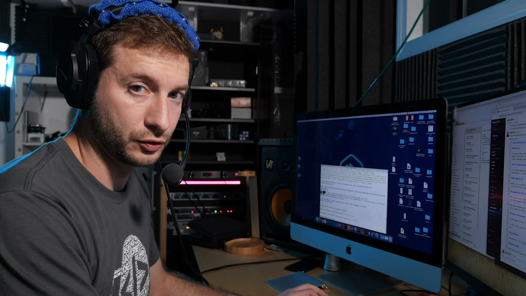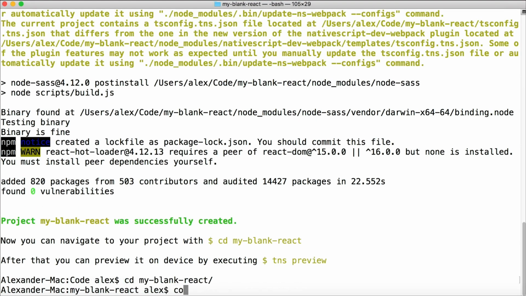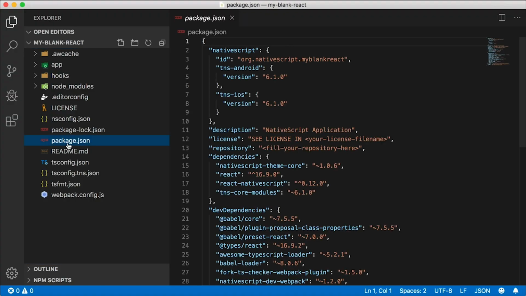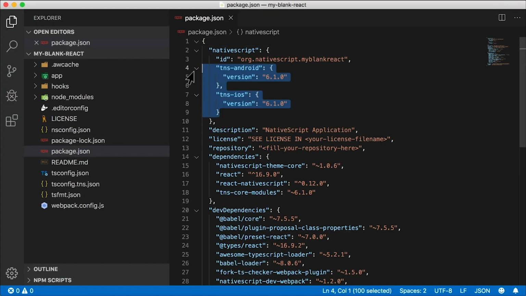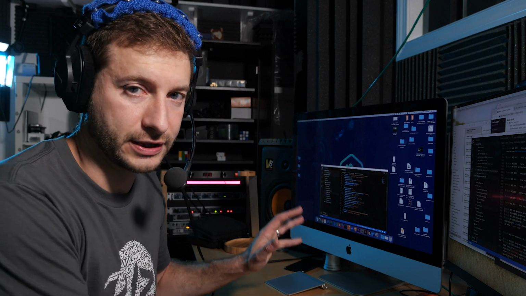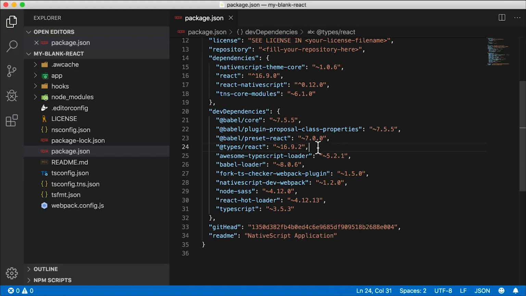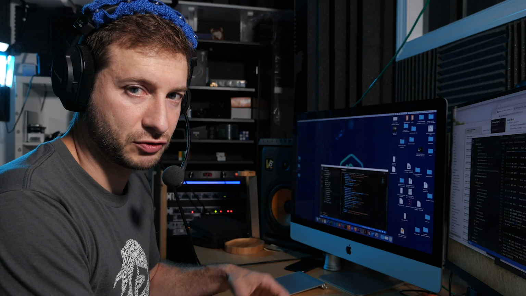All right, so you have the project created. I'm gonna switch directories to my blank React and open this up in VS Code. Let's look at package.json. So we have the latest version of Native Script. The core modules is at 6.1 right now. And check it out. We have React 16.9. Then we have React Native Script, which is at version 0.120. This is that glue that sits between Native Script and React. And then we have the types for React. We're using SASS here, and we have React Hot Loader. So not too many dependencies.